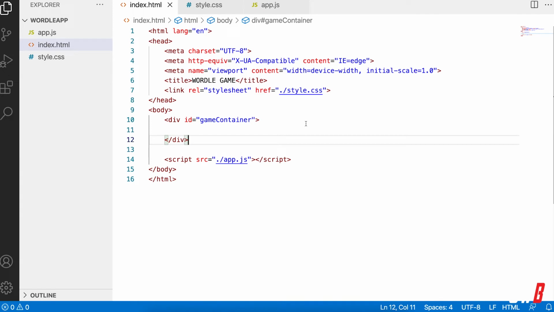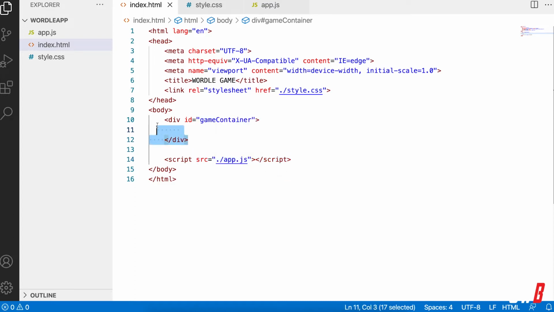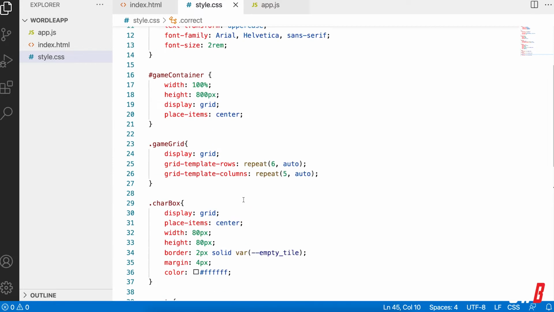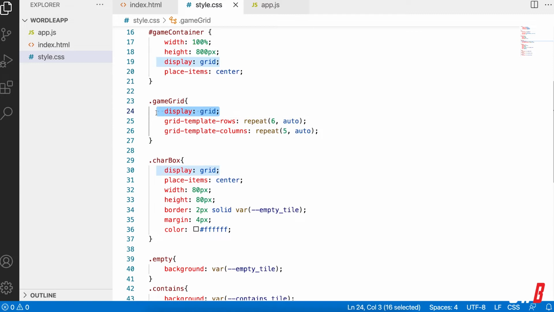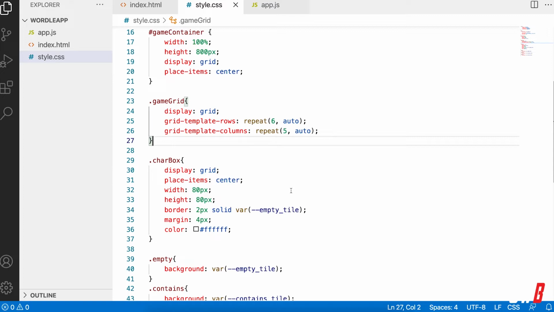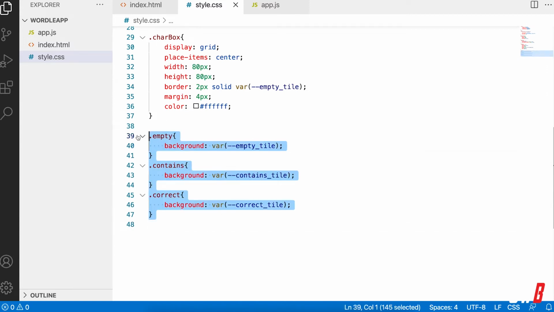Alright, so I have a predefined index.html file here, which actually doesn't contain that much. We have a CSS file linked, a JavaScript file linked, which will contain our actual game functionality, and I have a div of game container. I also have some CSS which defines some colors and text transformation. We're defining our game container, our game grid. We're going to use CSS grid here with a repetition of 6 rows and 5 columns, and a character box which will be containing our letters with a height and a width of 80, and also these 3 classes in here that we will be using in our JavaScript.